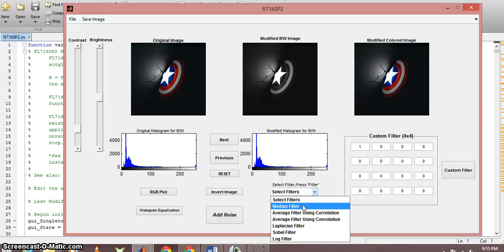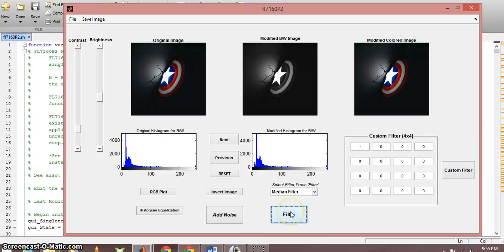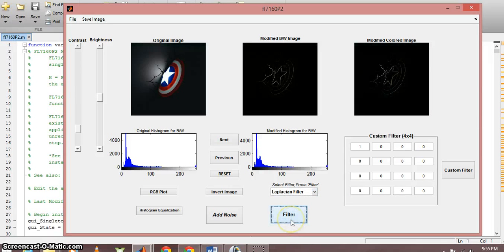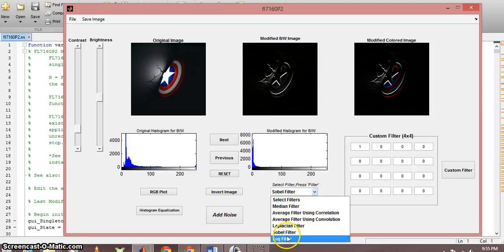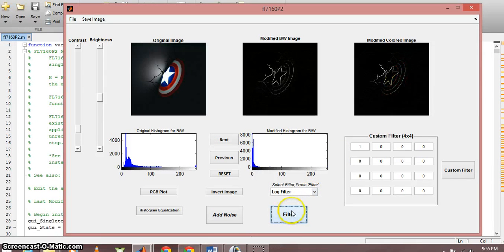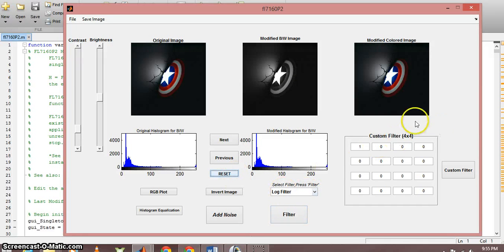Now for example, I'm taking a median filter and applying it. There is a very slight blur in the image. For example, I'm taking a Laplacian filter. These detect the discontinuities, so these occur. Then with the Sobel filter, you get another one, and then the log filter, you get another one, and then you can reset. And now the custom filter.